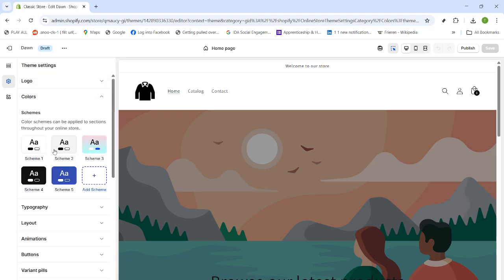Now refine your buttons. Solid button background controls the fill color for primary buttons. Choose your brand's main action color here. Solid button label sets the text color on those buttons. Make sure it pops. White text on a bold color often works well.